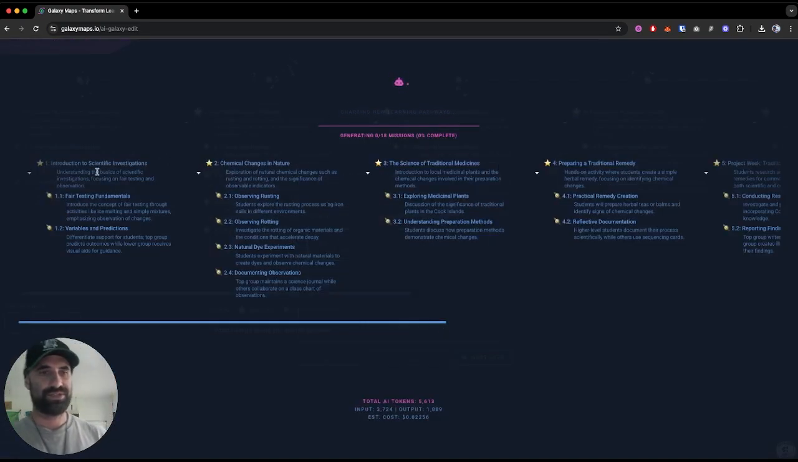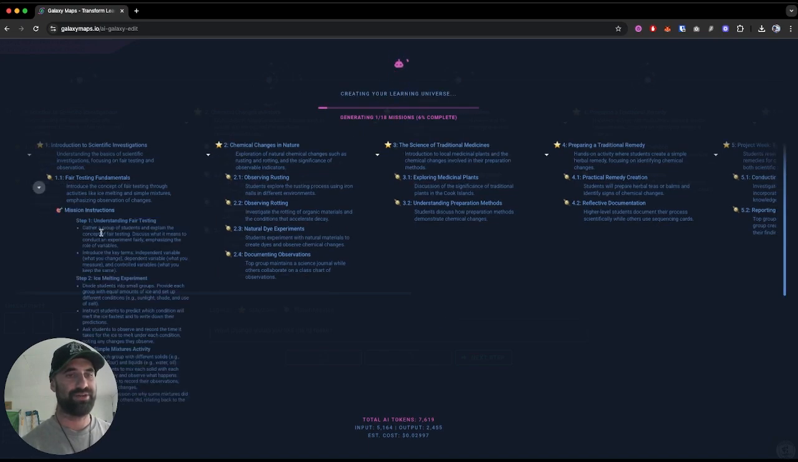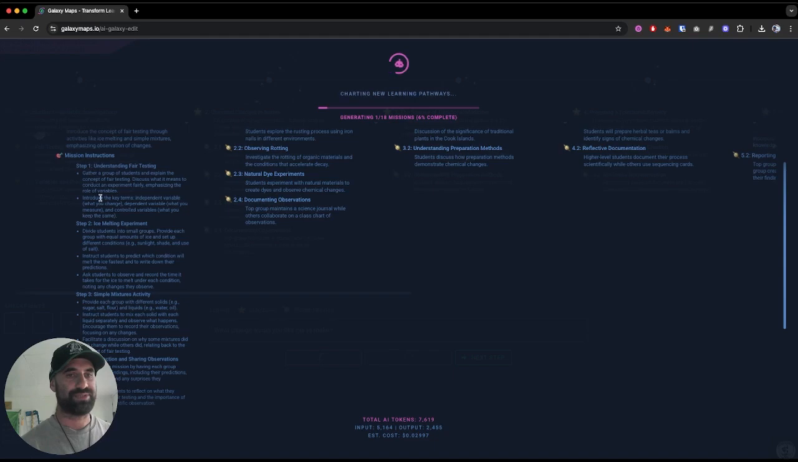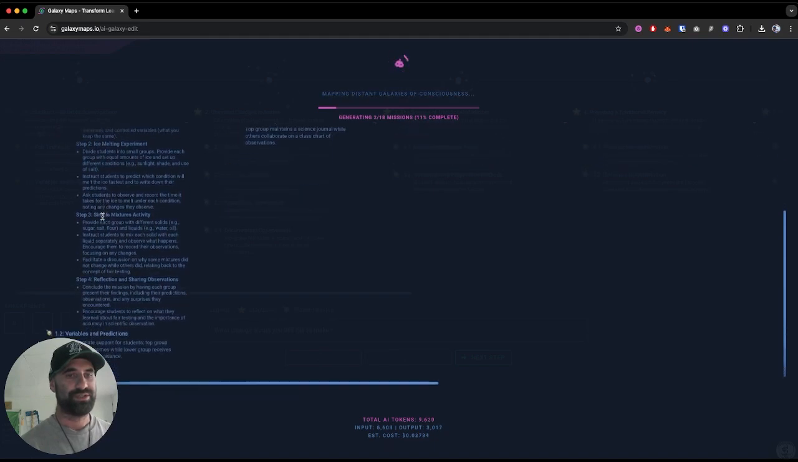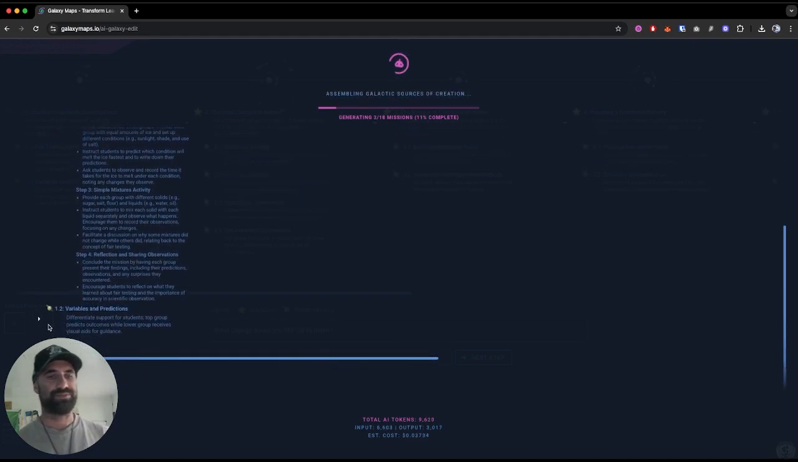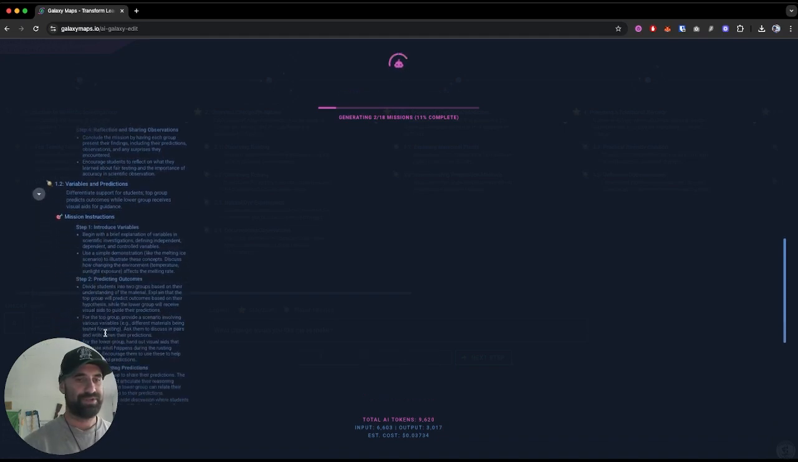And you can see what it's doing is it's going to go through, so there's 18 missions, and it's going to go through each mission, creating all the instructions for the student for each mission. And when it's finished, it adds this little arrow here. So it says 1 out of 18 missions is complete. If I have a look by clicking that arrow, it shows you the step-by-step instructions for each mission. So you can see variables and predictions is finished. I can open that up.